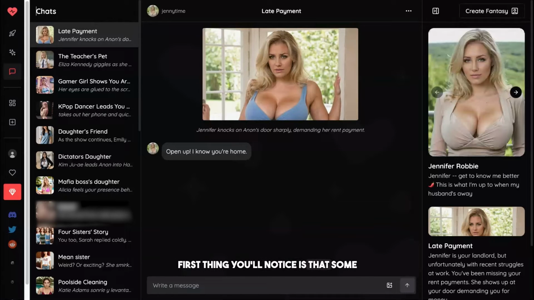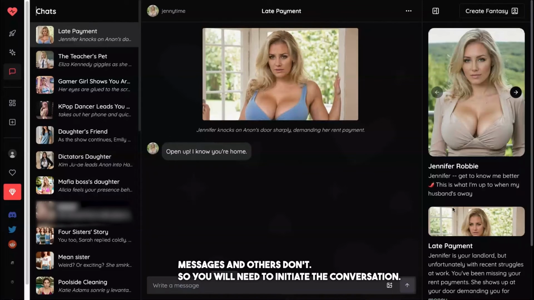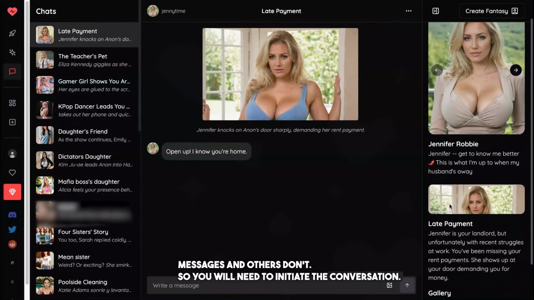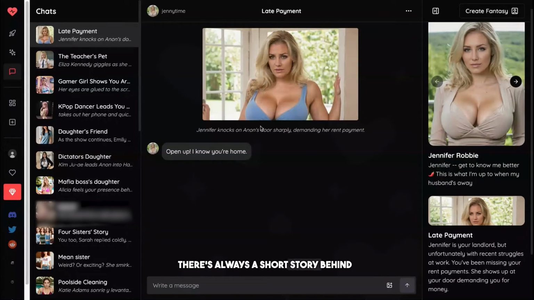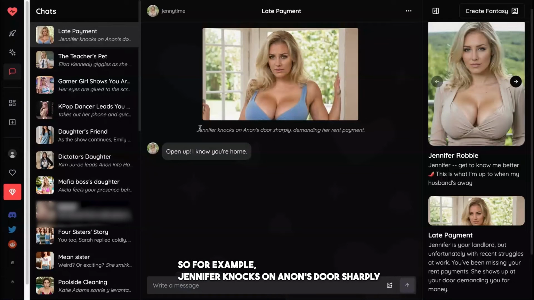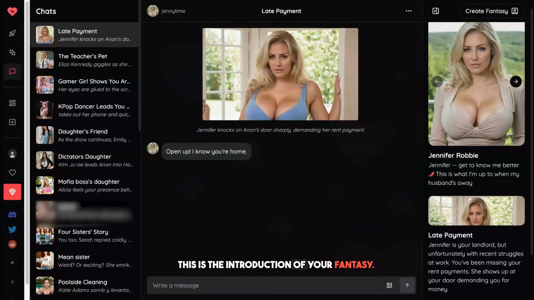First thing you'll notice is that some characters will give you an opening message and others don't, so you will need to initiate the conversation. There's always a short story behind it. So for example, Jennifer knocks on Anna's door sharply, demanding her rent payment. And then she says, "Open up, I know you're home."